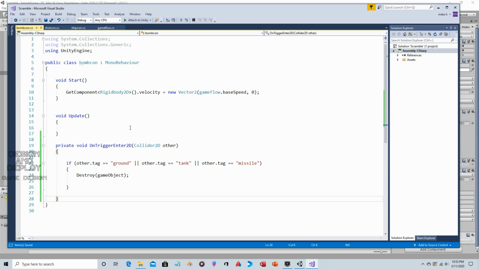And the same thing would be true for the shots that you're shooting out, that if a shot hits any of these objects, you want the shot to be destroyed.